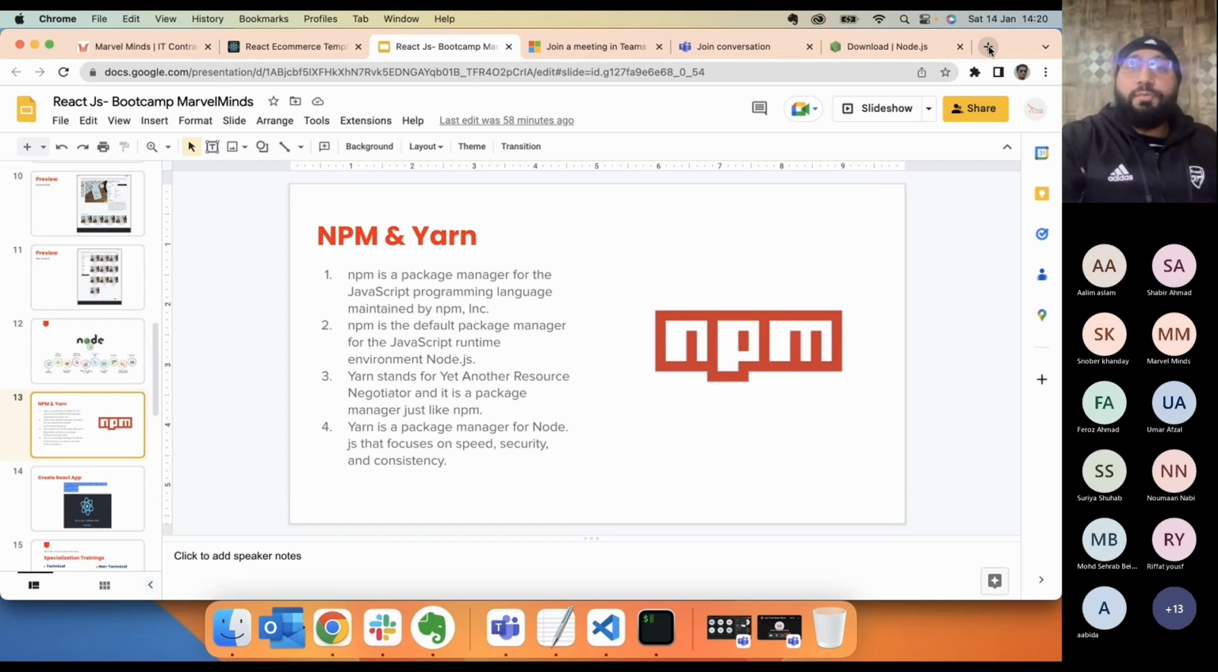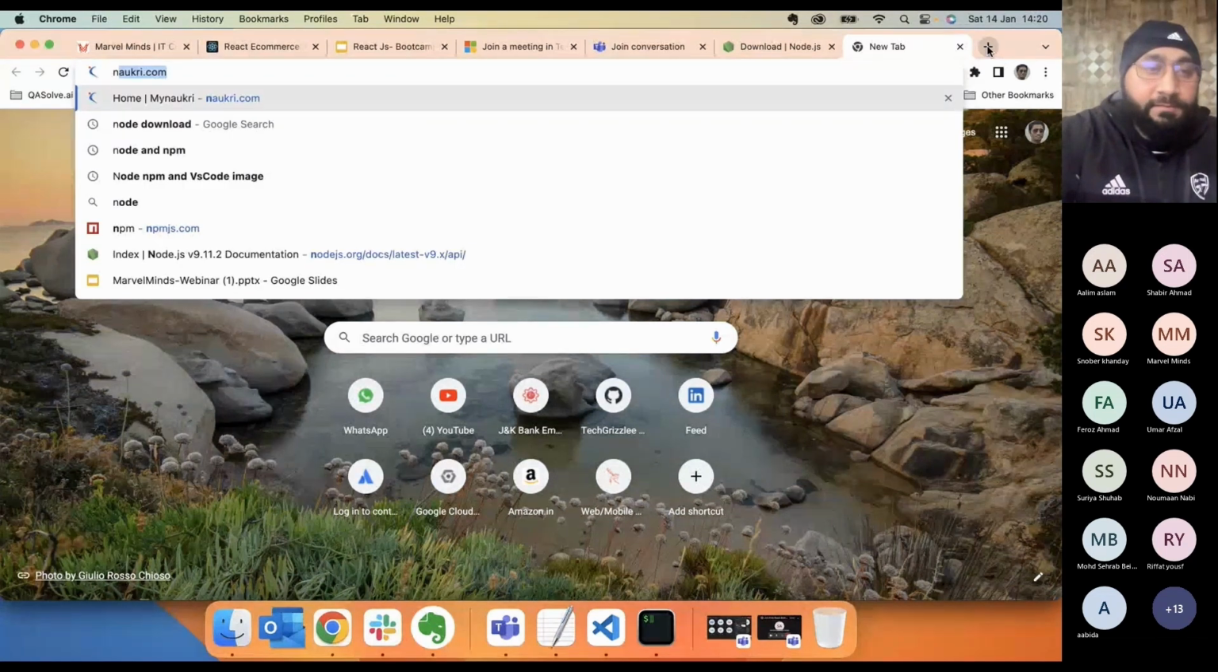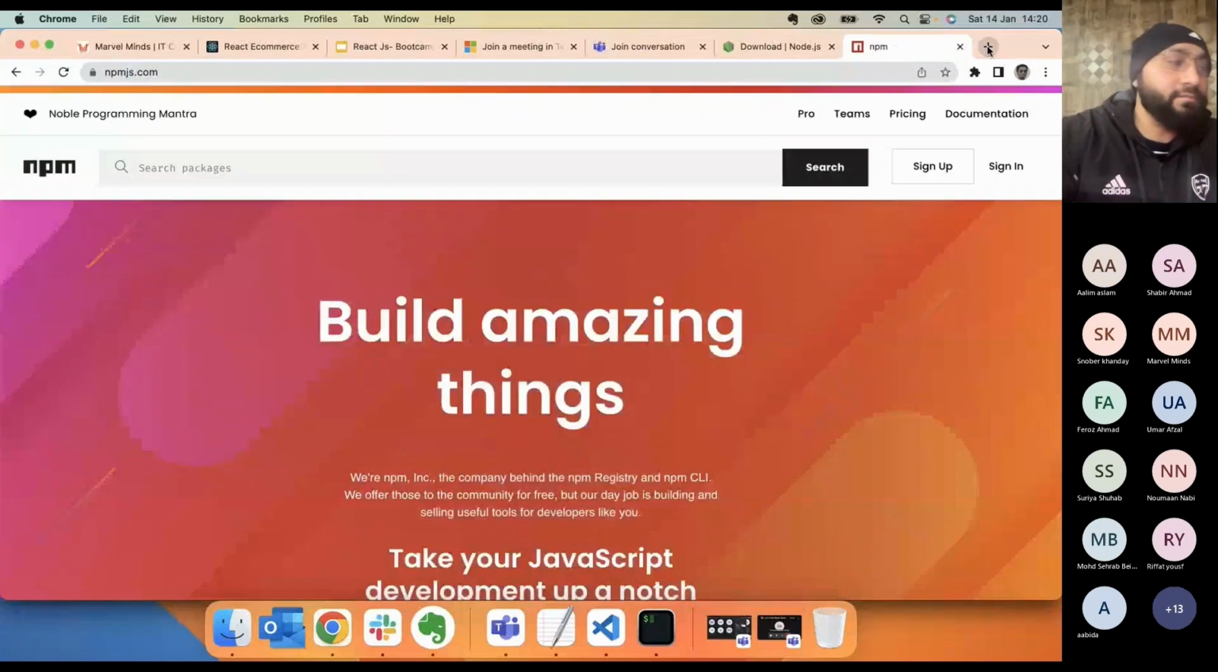So what is Node Package Manager? It is a remotely located repository. If you see, there is a website called npmjs.com. Whenever you build something, for example Facebook built React, what did it do? It had to host it on a particular place, or keep it somewhere so that everyone could access it.